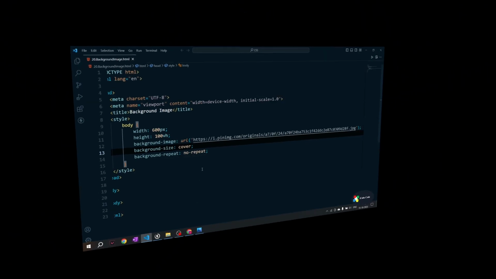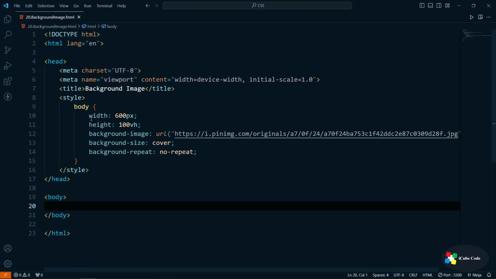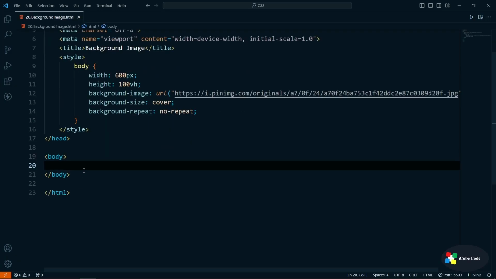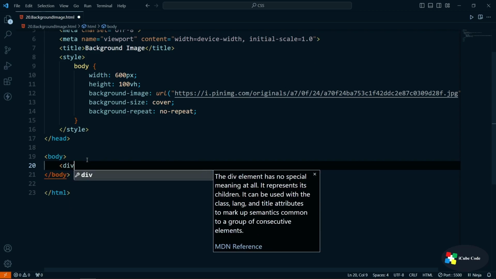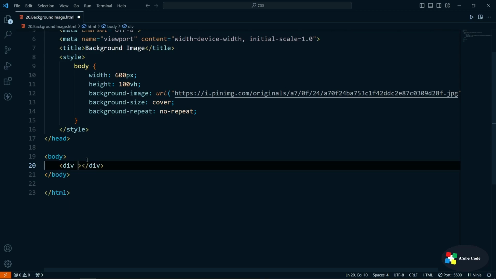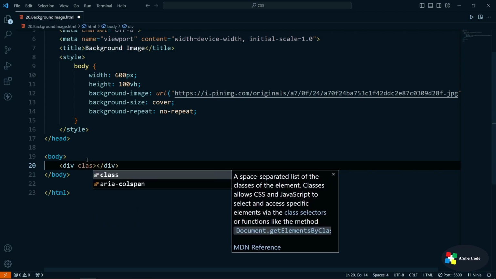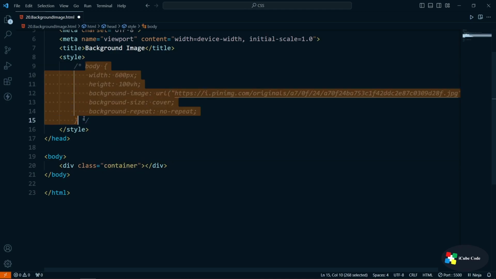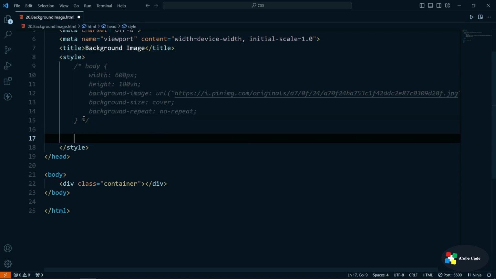Okay, so we saw how we can apply a background image to the body section, but let's see how we can do it for a div. Suppose we have a div component and I want to apply it there. So I'll create one empty div for now with the class name container, and let's save it. I'll comment on this one so if we need it for a feature requirement we can directly use that.